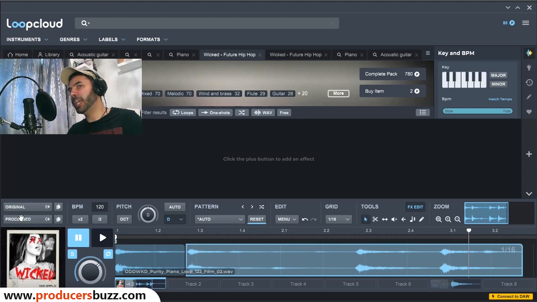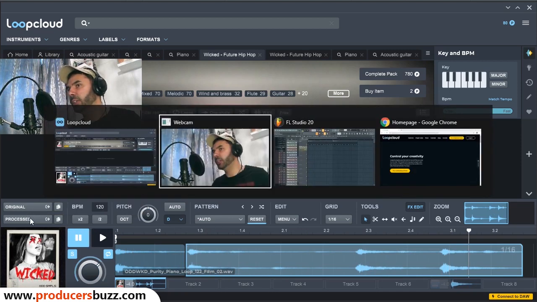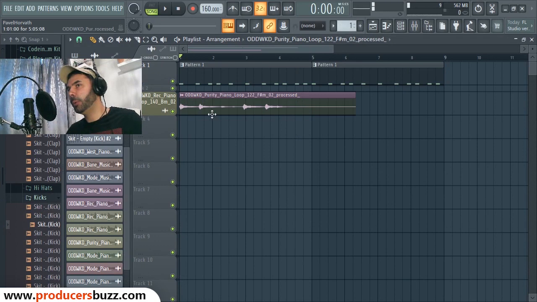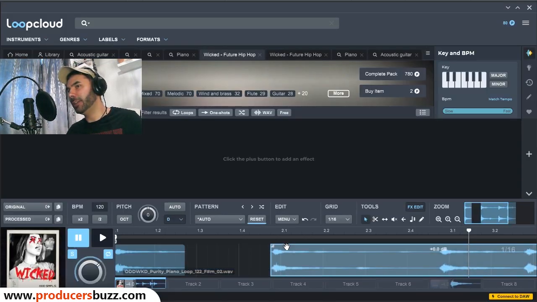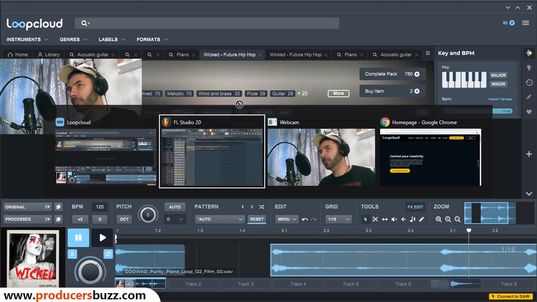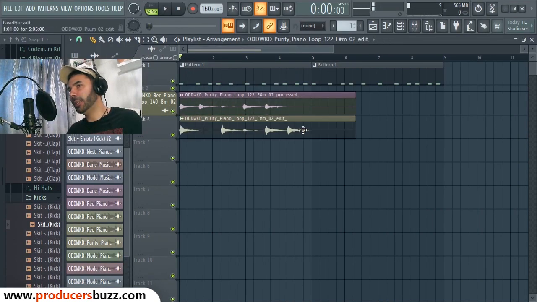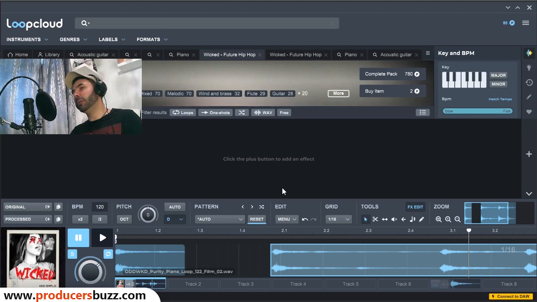And then obviously don't forget, you would always drag out the processed version into FL Studio, which is what we've done here. See that? If we move that up and drag that, it's moved up. So that's how it pretty much works. It's pretty cool. Now let's have a look at the last few sections of this Loopcloud.